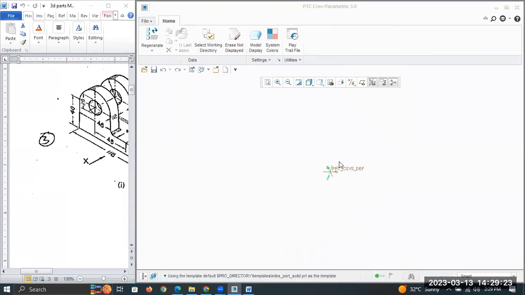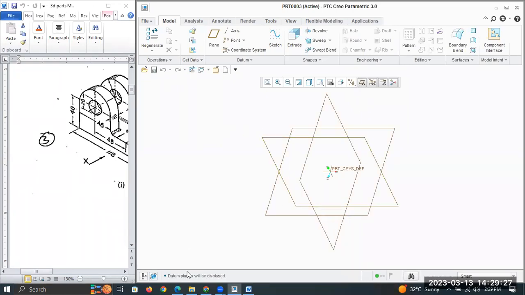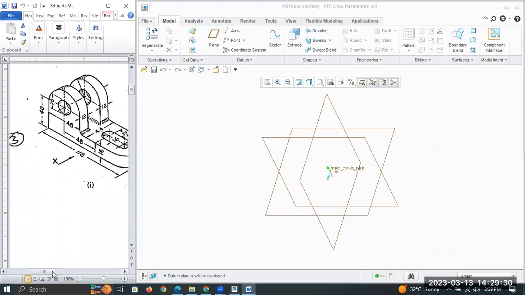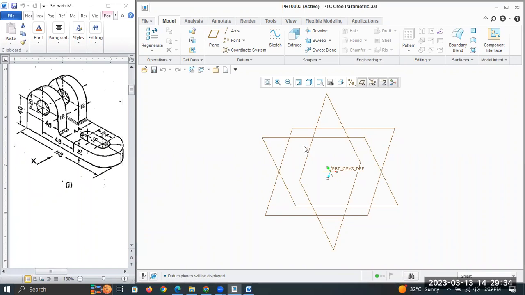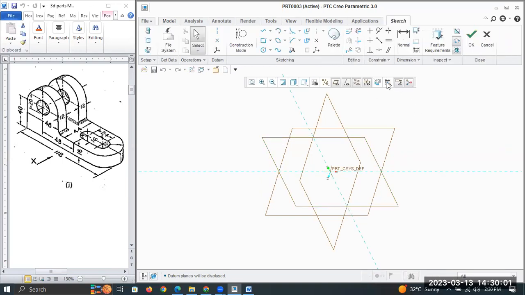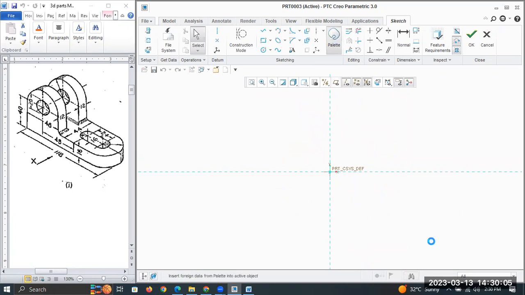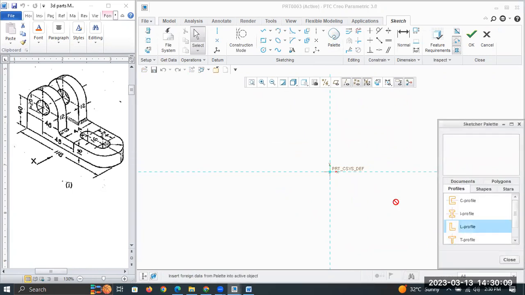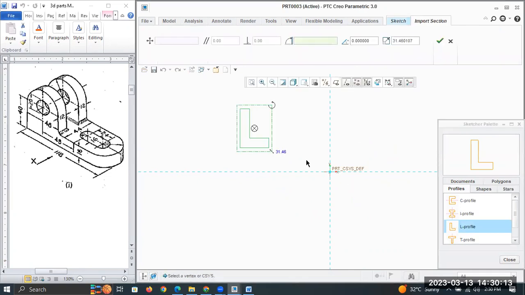New, give the name. There will be 3 mutually perpendicular planes. See, the cross section is going to be, if you do sectioning here, except this cut, this section is going to be the same. This L profile is going to be the same, except this. Okay. Now, like I explained in the morning class, I am selecting this front plane. I am going to make use of this palette command, where you already have the clear L profile. Close this.